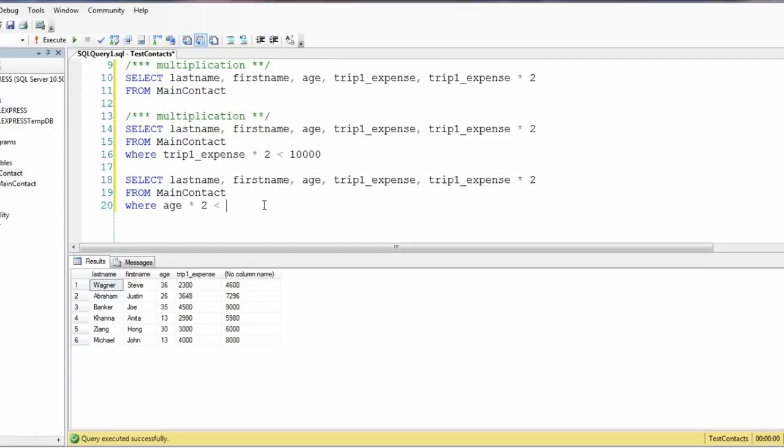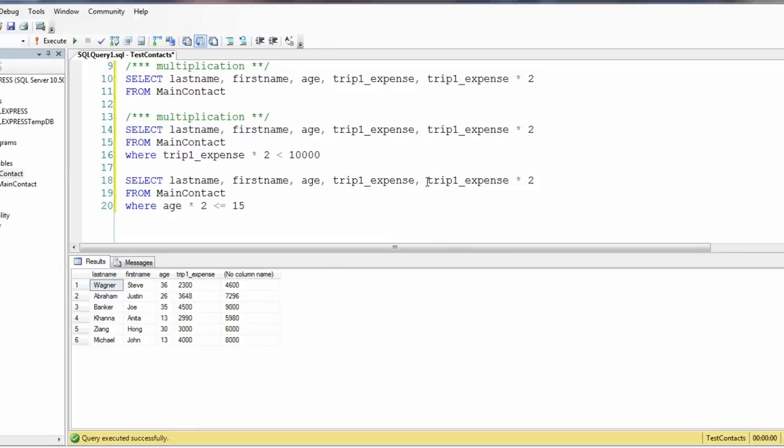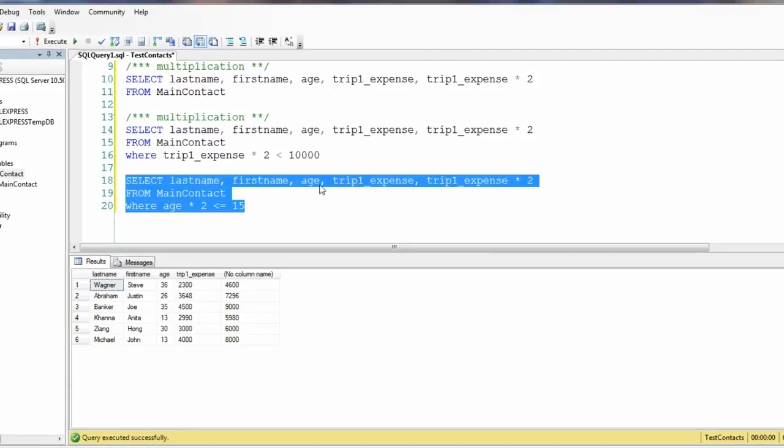is less than or equal to 15. So it doesn't mean that only the same column has to be used in the select and where. So in the select we are saying give me twice the trip expense, and then who will be aged 15 by that time is what we are going to look at.